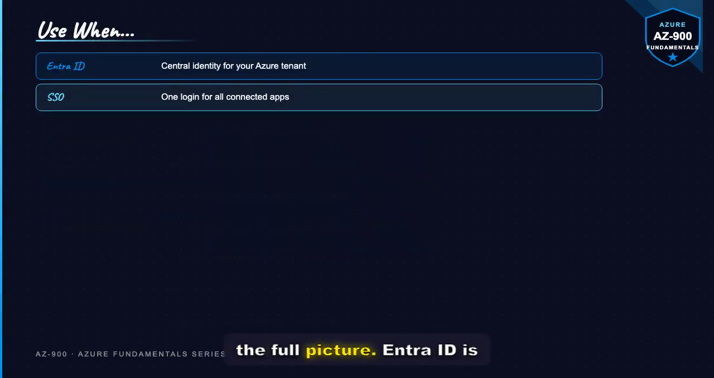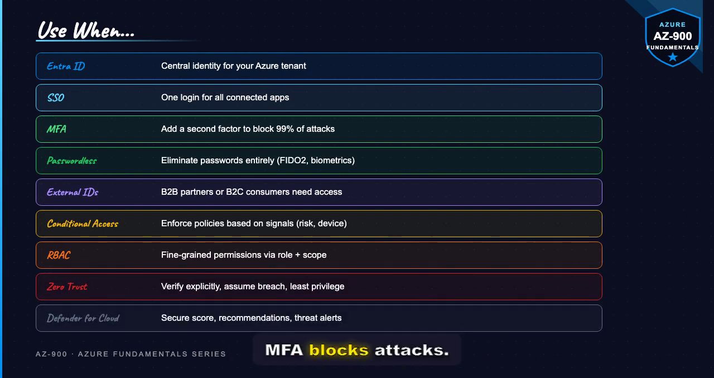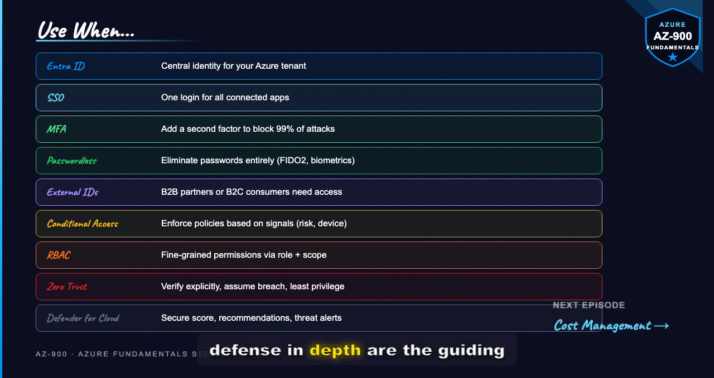Here's the full picture. Entra ID is your identity foundation. SSO reduces credentials. MFA blocks attacks. Conditional access enforces context-aware policies. RBAC controls what people can do. Zero trust and defense in depth are the guiding models, and Defender for Cloud tells you where you stand.